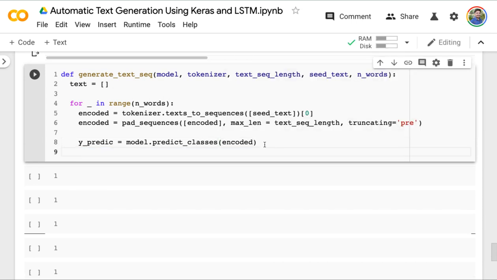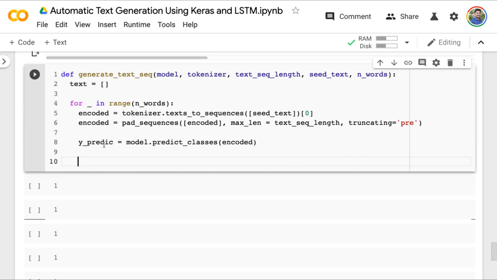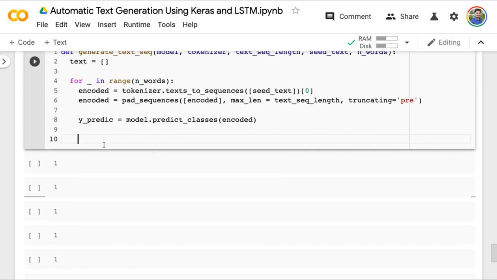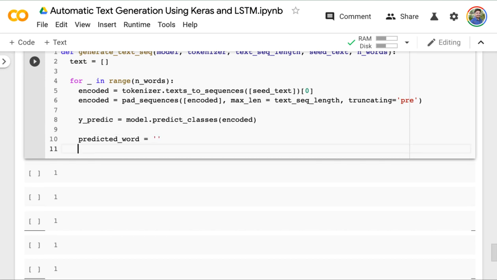Once I have got this y predicted, that is the word, now I need to get the index for this particular word. I can do that with, let's say, predicted_word equal to null, and then I need to provide a for loop for word, index in tokenizer.